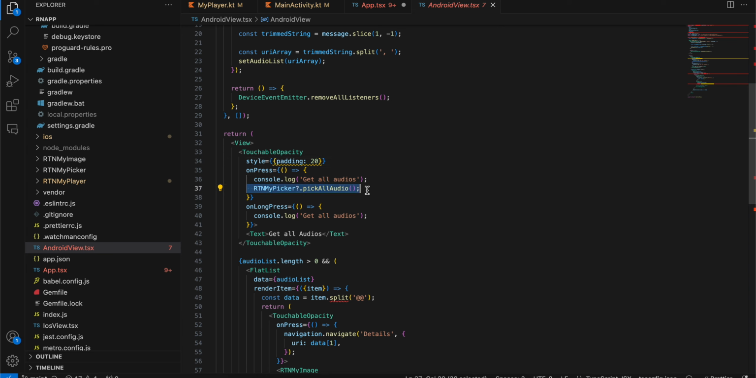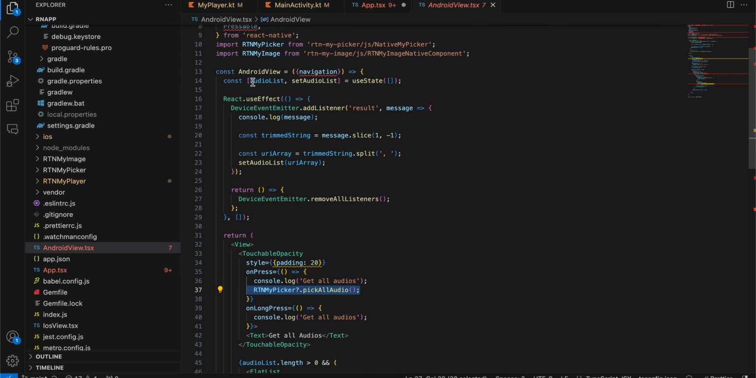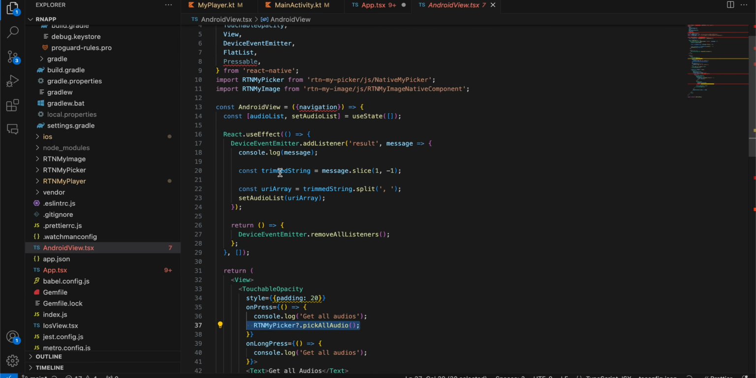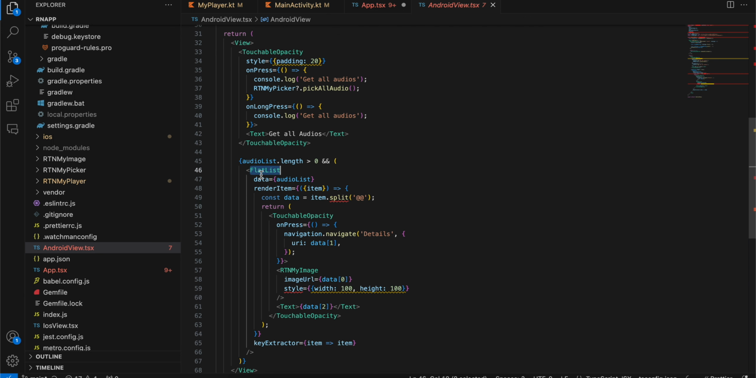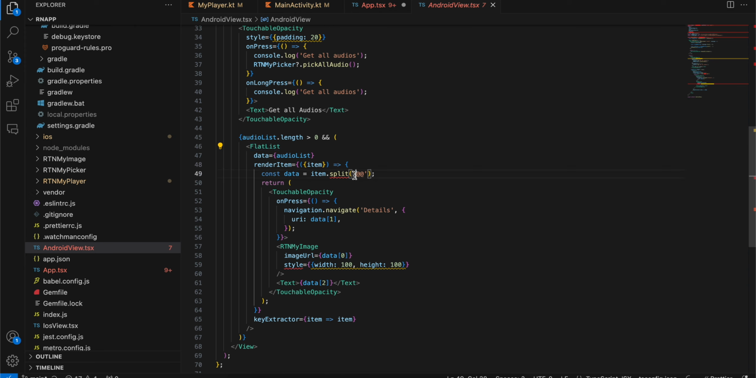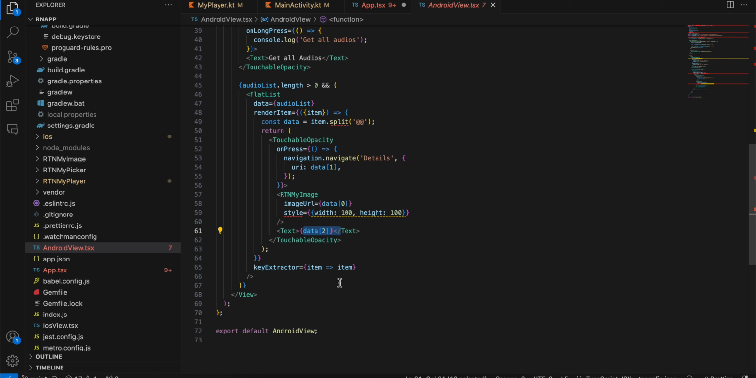Then I'm just calling pick all audio, and once you get the audio, so here you will get all the audio files, and I'm converting it back to a list because that list from the native side is converted to a string before sending it to React Native. And here you can see I'm displaying a flat list, and I'm separating it via @. So while sending it to the detail screen, this is our audio URI, this is our image, and this is our title. Okay, so that's it for Android.